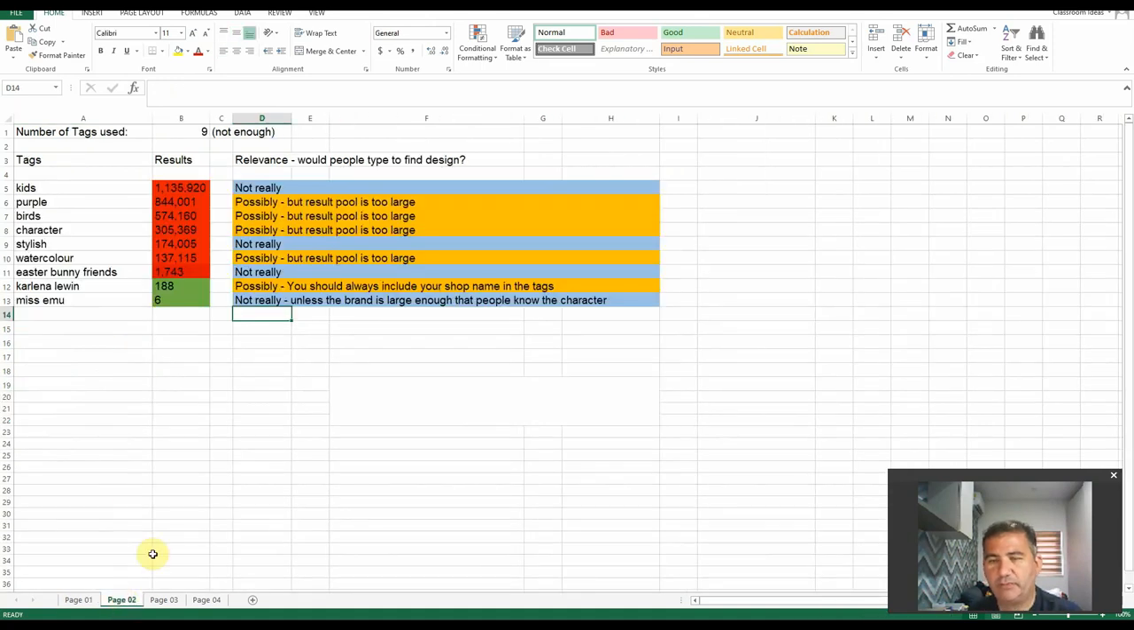So if I hop over to page 2 of my spreadsheet, basically what I normally do is I highlight in red, green, and amber those tags which, obviously, if they're red it's because the numbers are far too high in terms of the results. The competition levels are going to be too high and the likelihood of being found is going to be next to nil. Then I choose amber, which are close to the 1000 mark. And then anything in green are keyword tags where the results are under 1000.